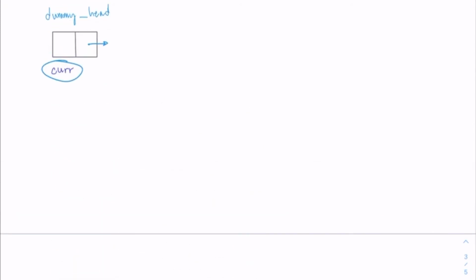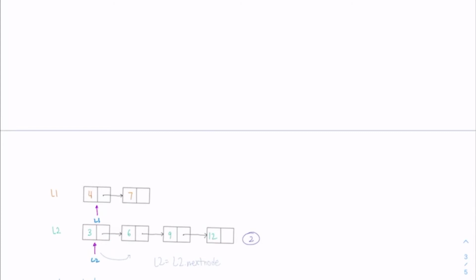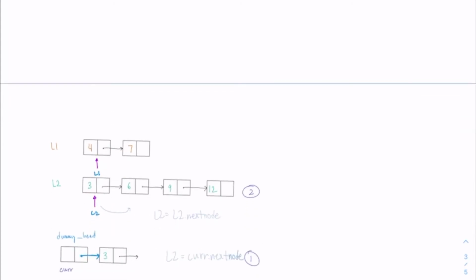Okay, that sounds cool, but what happens when we reach a point where L2 reaches a null? In other words, what if L1 reaches the node after the node that has the value 7? Well, there's no node here, so how would we account for this? Also, what if L2 reached the node after 12? What would we do there?